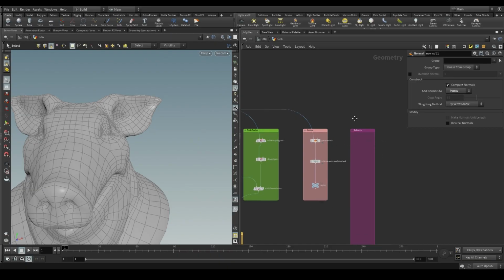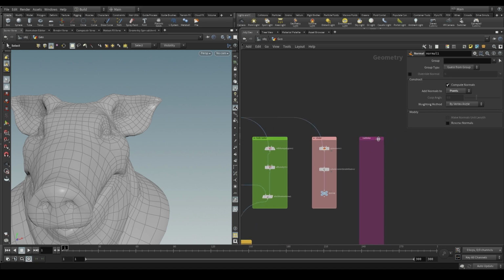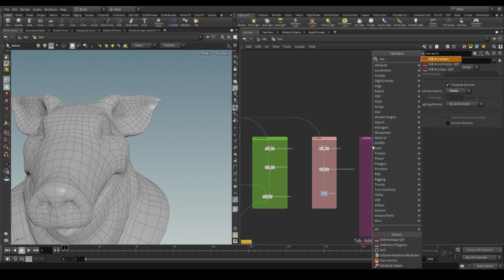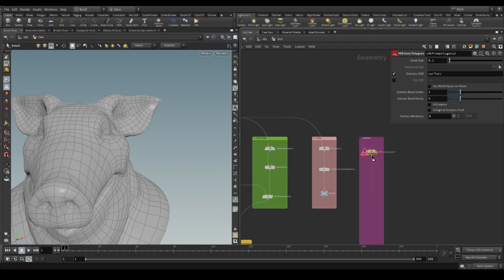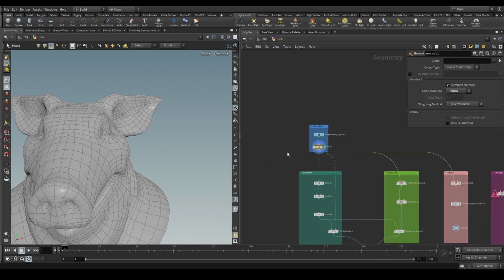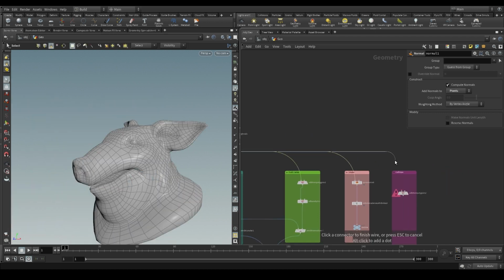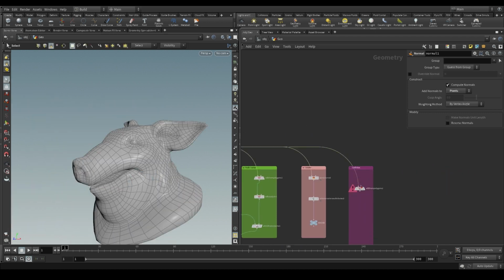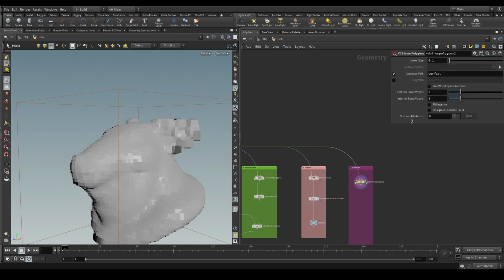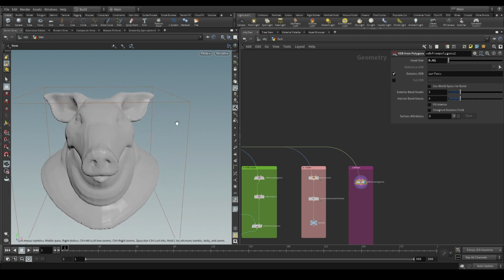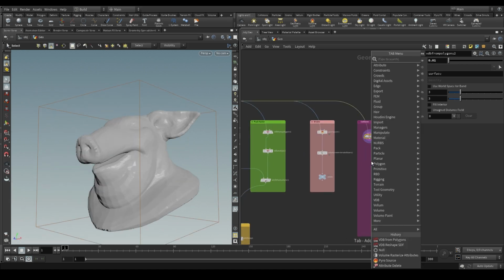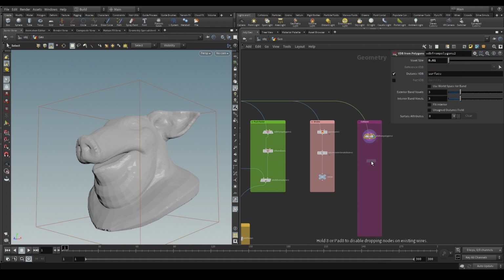Okay, moving on to collision. This is the last step in the process. What I like to do is add in a VDB from polygons. Now there are a couple of ways of doing this. You can directly export the base mesh as a collision object into the DOP. But what I like to do is put this into a VDB from polygons, and let's reduce that to 0.01 so that it's more recognizable. And I like to add VDB reshape SDF.